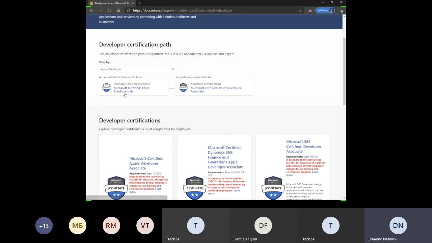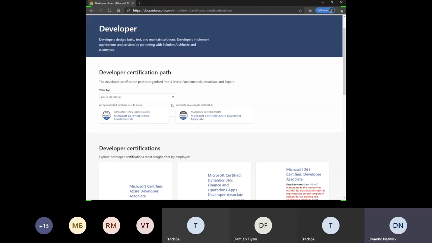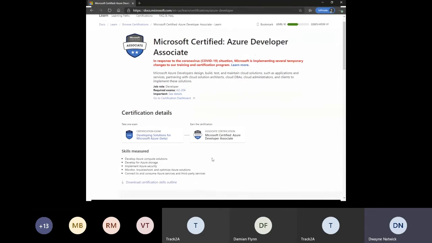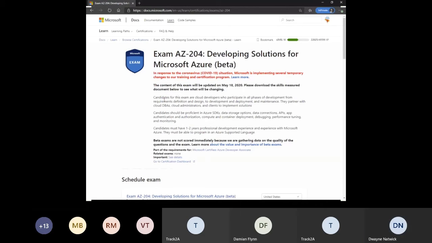It gives you a good foundation for all of the services within Microsoft. So when you go in here and look at the certifications and the different developer certifications, we can go right in here to the Azure Developer Associate exam, and you can see there is an exam associated with it. There's currently a beta exam, which is AZ-204. Previously, it was numbered AZ-203, which is about to be retired.